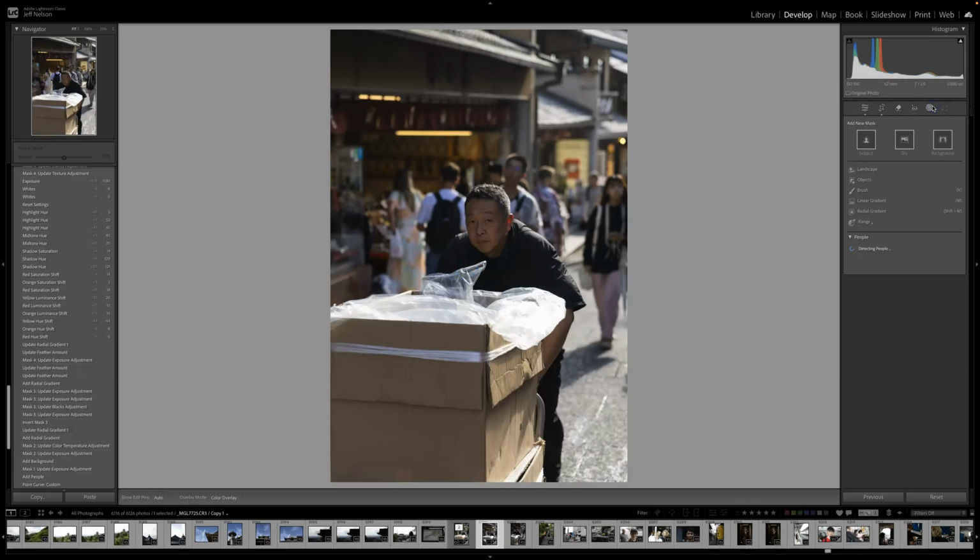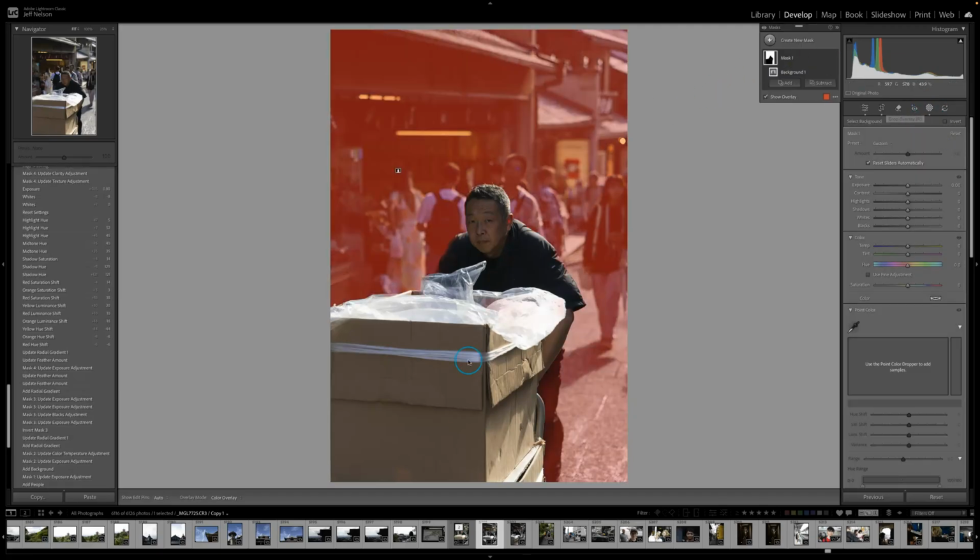And so I'm going to start by going into my masks here. I'm going to go to background. You can see it did a pretty good job. I can see his legs are getting sucked into the background, which is fine if those get a little lost.